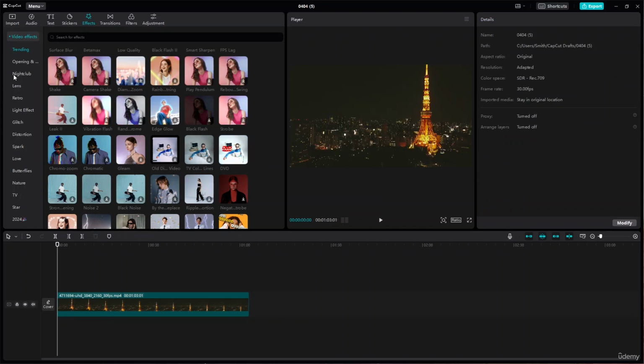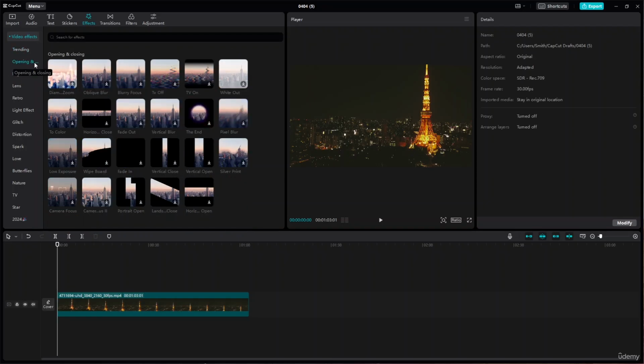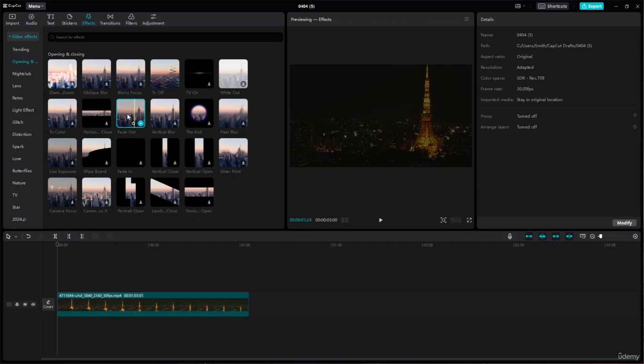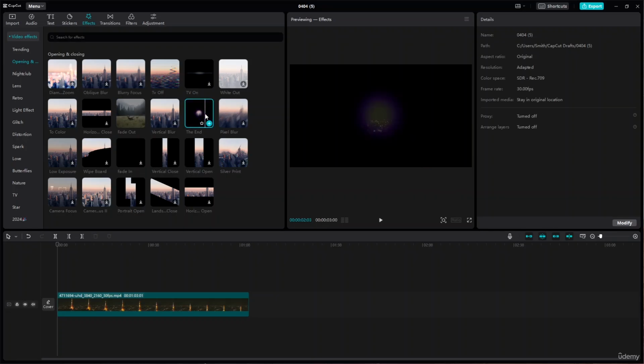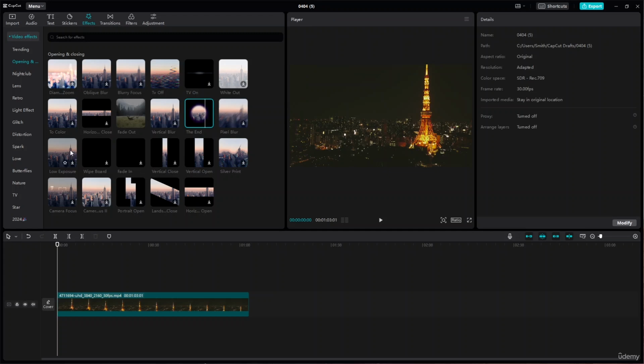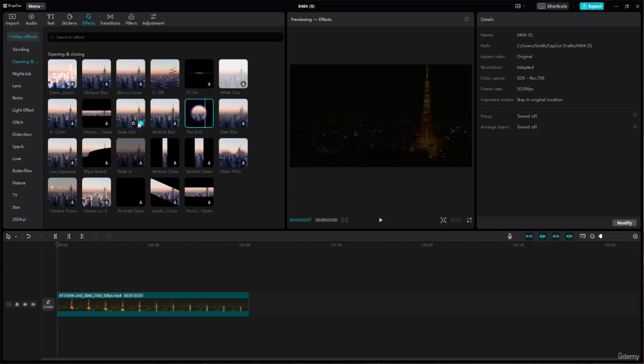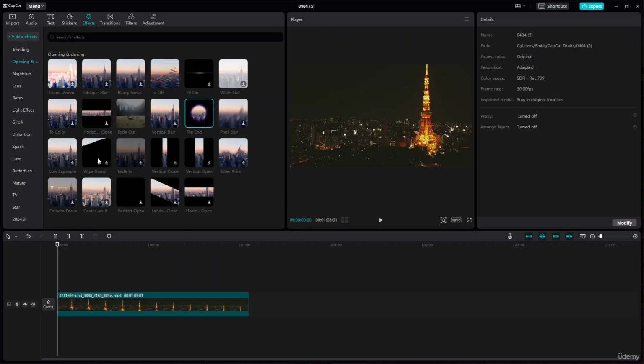So let's go step by step, category by category. There we go, we have the trending ones, which we already saw. And we also have opening and closing. You can try each and every one of them. This is how it will look. Then let's apply this. Let's check out the video. This is how it will look. Now the end. This is basically how it looks. So it will also give you a preview of how the effect takes place and how it will represent it. Okay. And there we go.